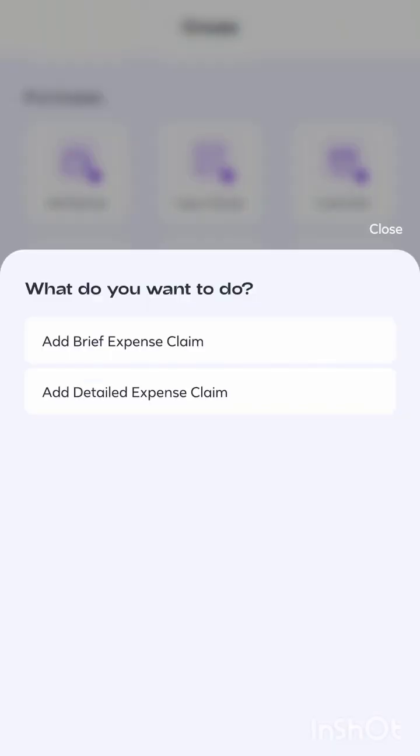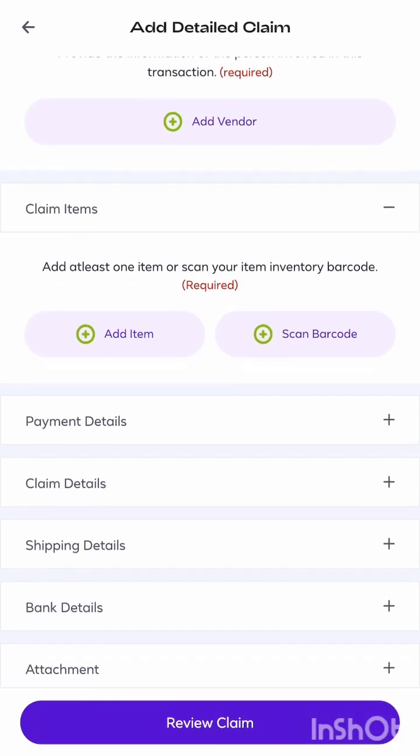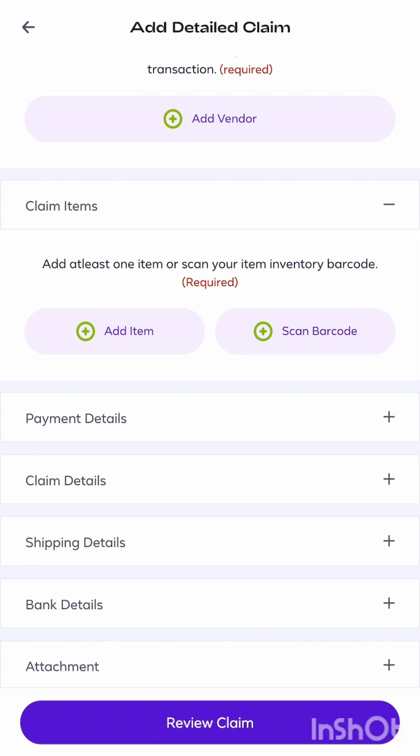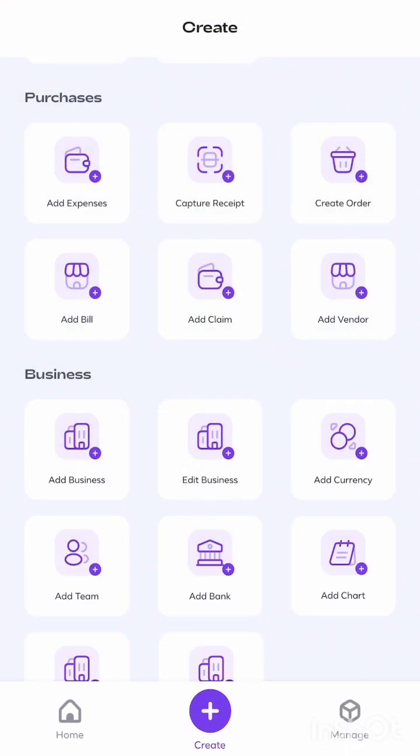You can click on add brief or add detailed expense claim. You add vendor, add the item, payment details, claim details, shipping details, bank details. You can add an attachment, as this will be important, maybe a receipt as an evidence for them to actually know that you spent your money on this particular set of items and this cost. So you can go back.